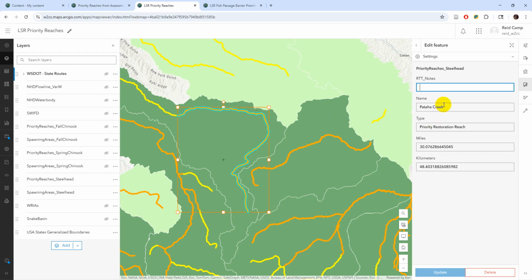And the way this is set up is it'll show the information that's available in the table for that layer, which for these is pretty minimal, just length, the type of reach, and the name of the creek. And here's the only editable field in this case. You can type in any notes you want here, like that. And you see it's a white box.